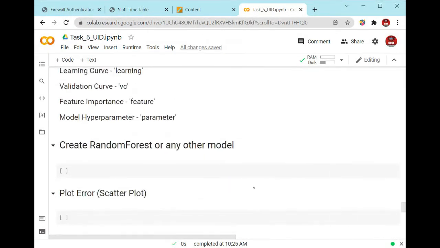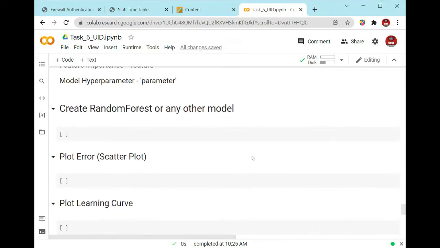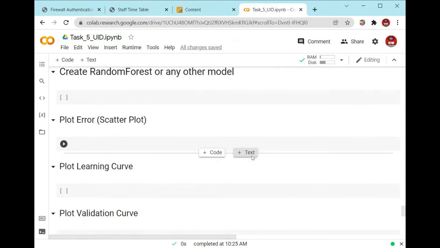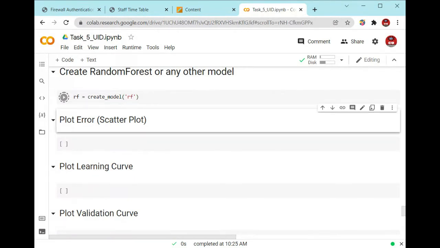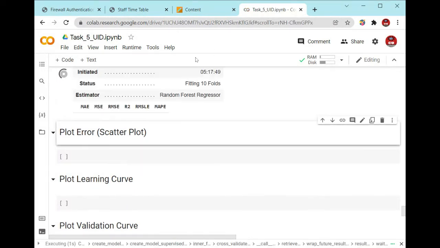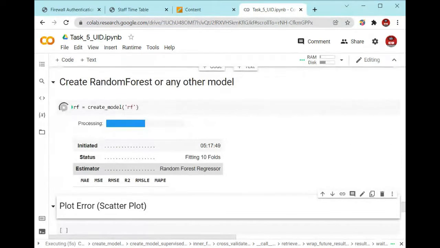Firstly we will create a random forest model, and then we will plot all the graphs related to that random forest model. create_model is used to create a model. And what is the short form of random forest model? RF is the short form. So RF model is created right here. Execute this. You will see this model is created with all the parameters.